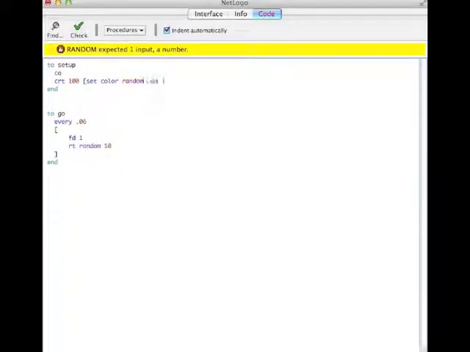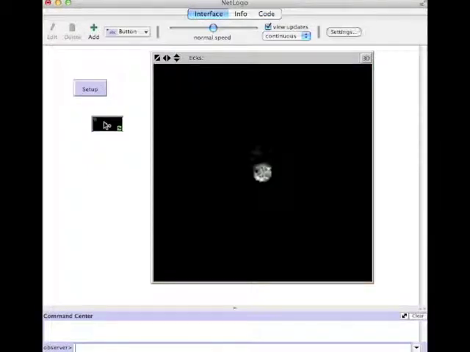We have to give a number for random. I made a mistake there. So it has to be random, maybe 100. I'm going to give it some random number between 0 and 99. And they're all different colors, they're different numbers.